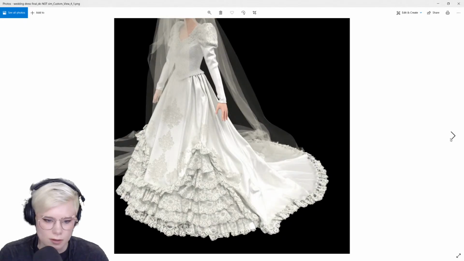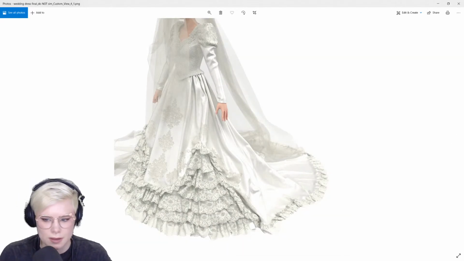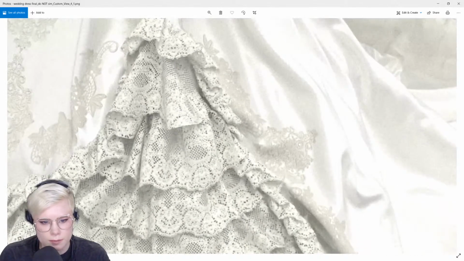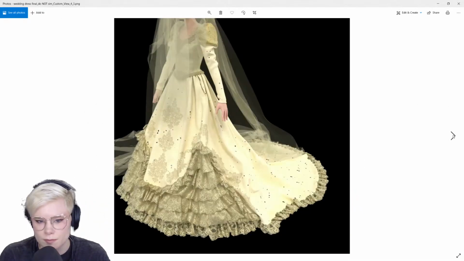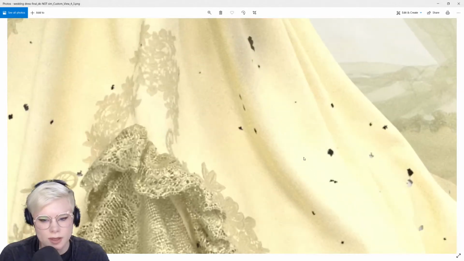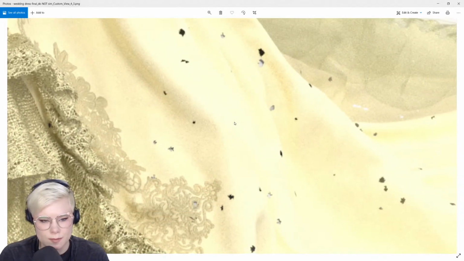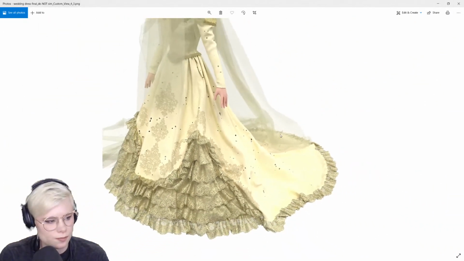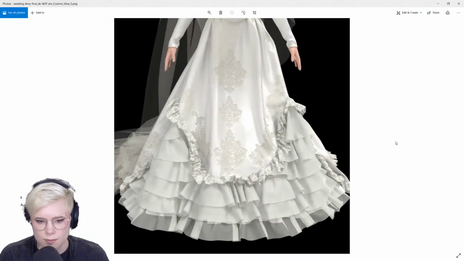Here it is with the chiffon. Here it is with the lace. It just looks so much better with the lace, and a bunch of holes in it. Yeah, I do want to get more of these.